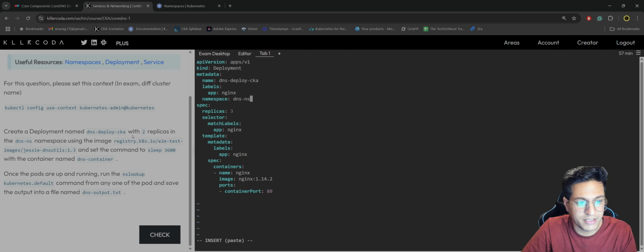Now the number of replicas they're saying has to be 2. So we'll go down to our replicas and put 2. Now the selector is present. We are adding app engine. That's fine. Now finally we're going to come to the main part, which is the containers. Our container name is dns-container. So we will go here, and our image is this one. Create that as well.